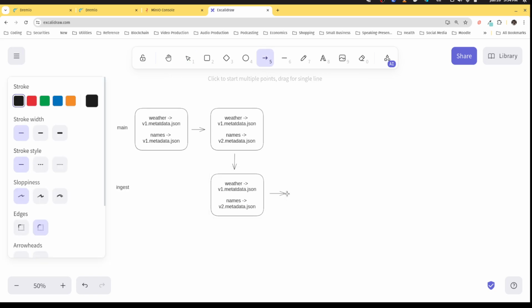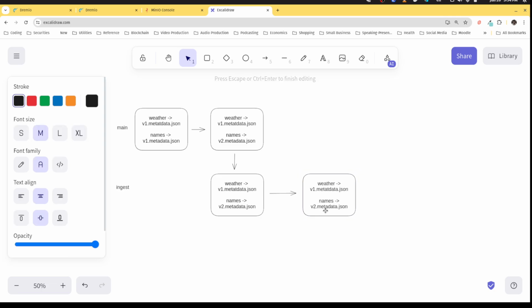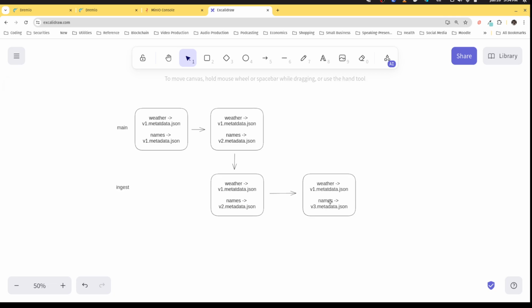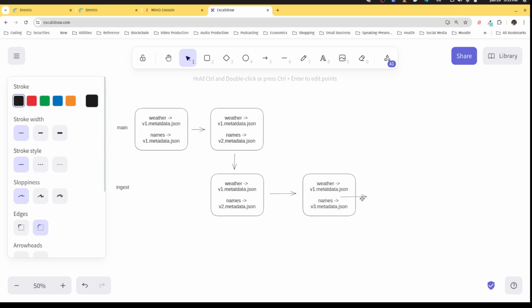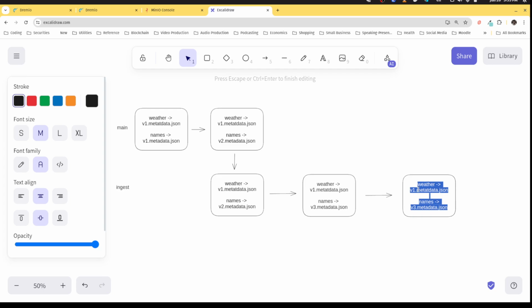So now I can start making changes. Let's say I update names. That's the first change, so that changes to v3. And then I update weather, and I put that there. So now weather is going to be at v2. Again, the catalog is just a reference to the metadata.json you have. All the other information about the table is nestled in the metadata that's discoverable once we get to that metadata.json.